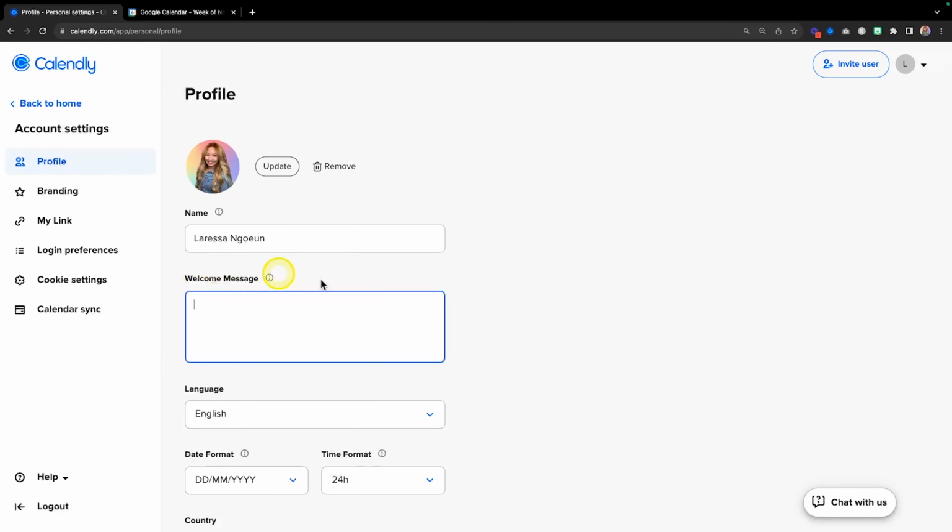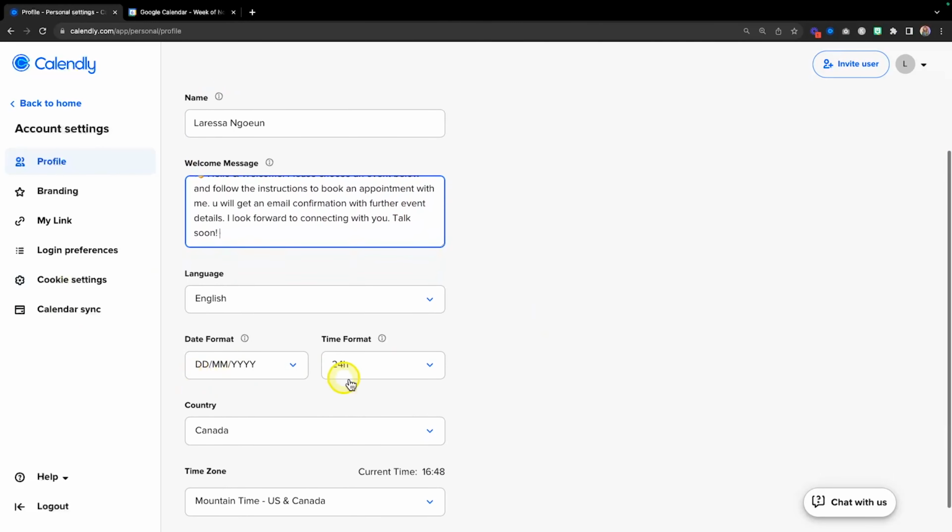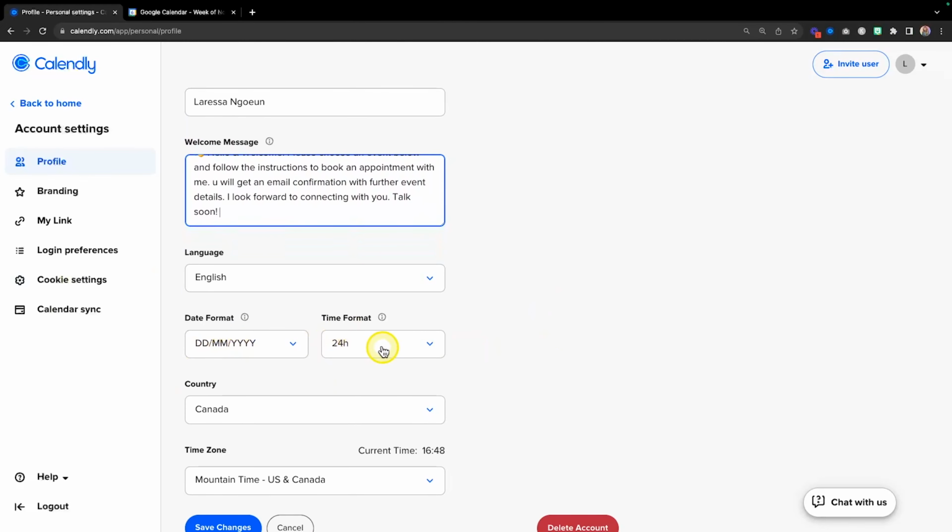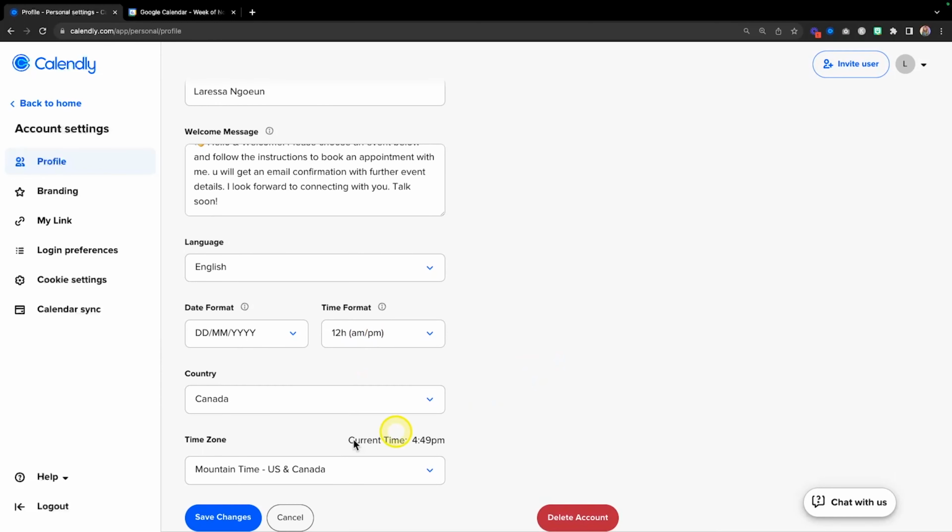This is where you can also customize your welcome message, where people will see what is on your booking menu. I'm just going to put this in here, just a little tidbit. And then you can also change the date format, time format. I typically just like the 12-hour AM PM, and then make sure that your time zone is proper according to where you are, and just make sure you hit save changes at the bottom.